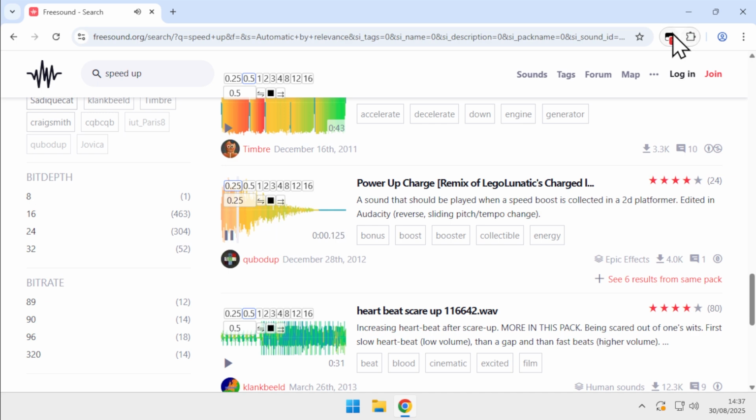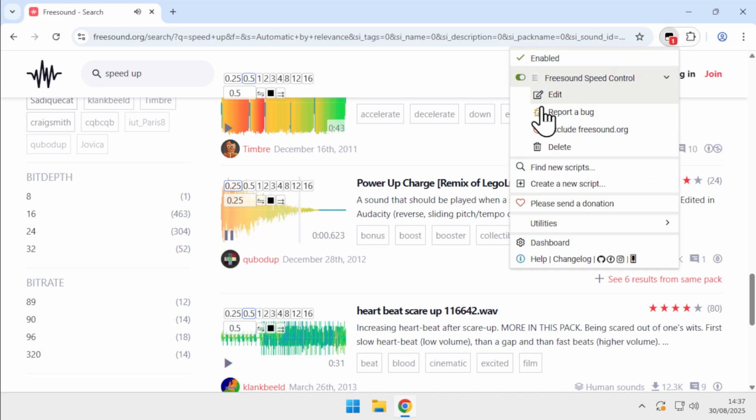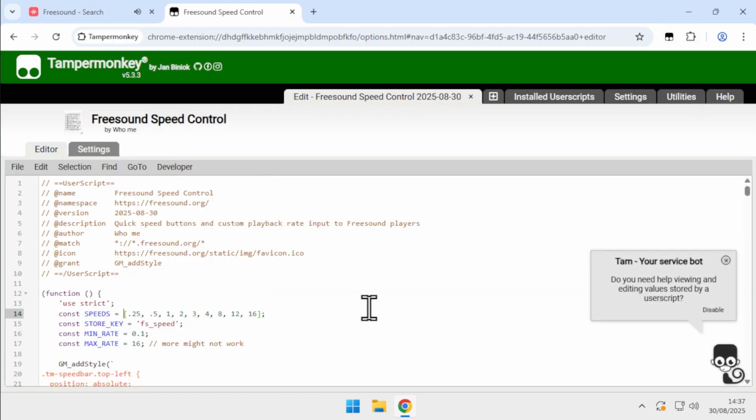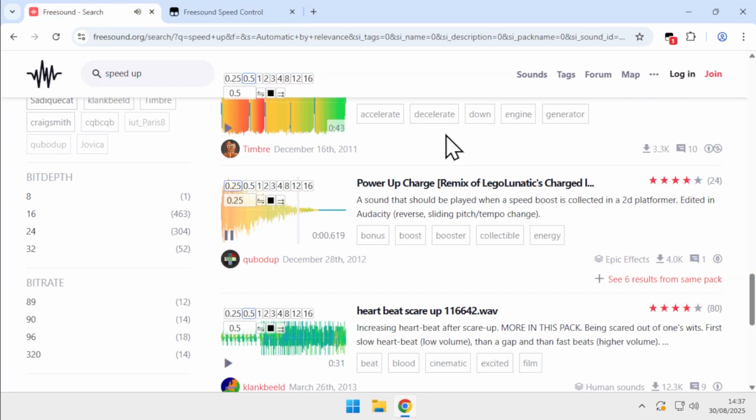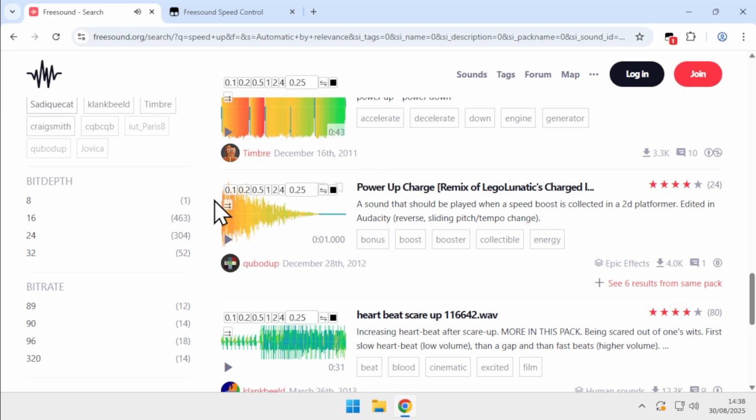Oh yeah, and if you have specific needs, you can go into the script and edit it, and for example, change the values. Let's set it to 0.1, 0.2, 0.5, and then only 1, 2, and 4, and delete the rest to save some space in the UI. And check it out. Alright, so now we have fewer buttons and they use a little less space.